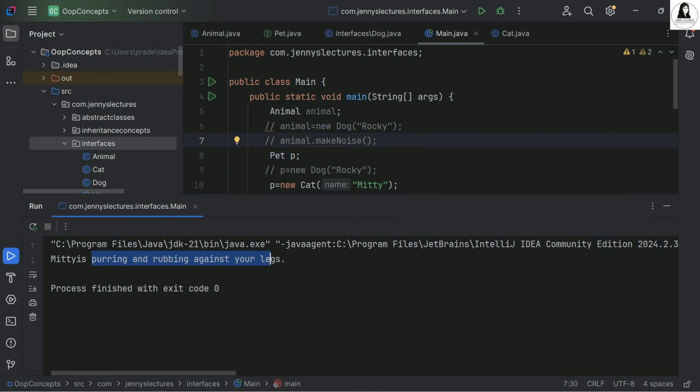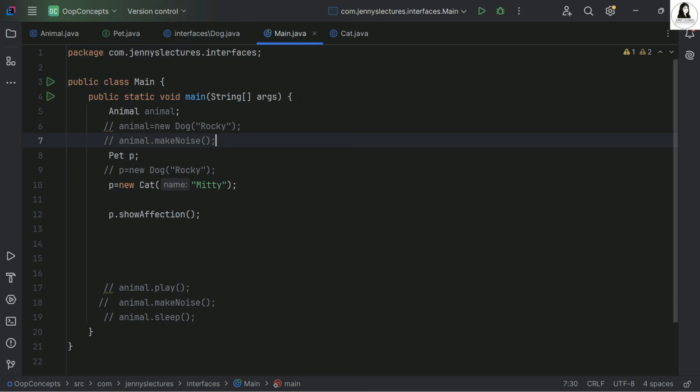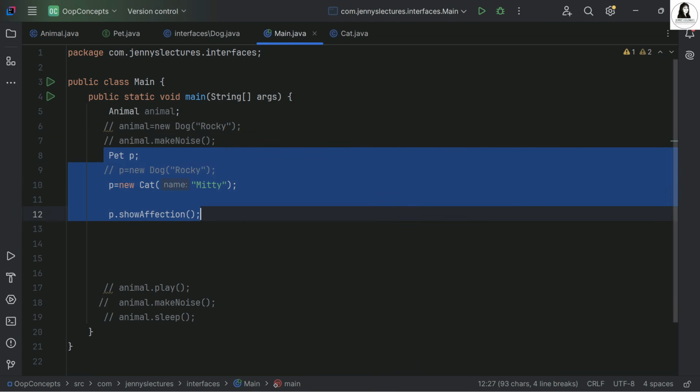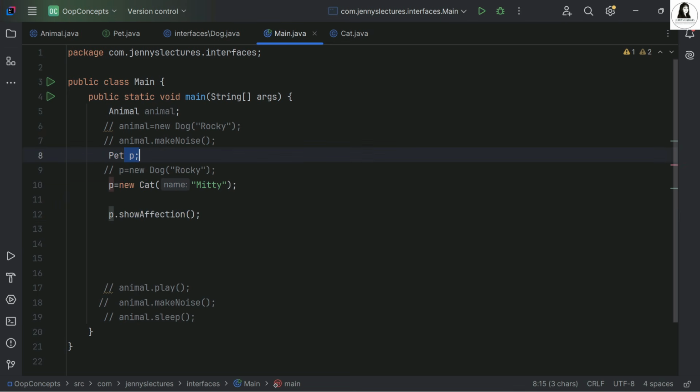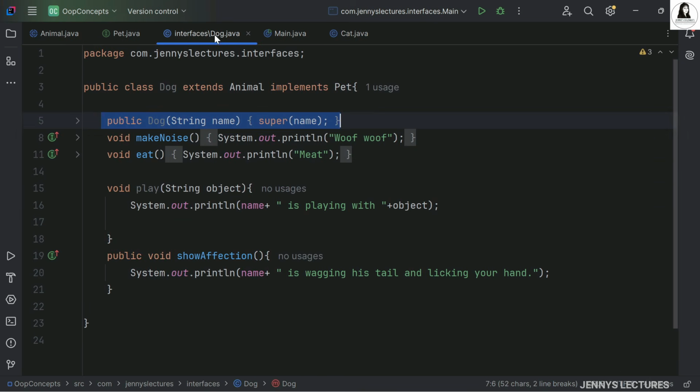See, it is wearing and rubbing against your legs. So you are able to call this with the help of the pet reference. This is how we can also achieve polymorphic behavior. With the help of the pet reference type, you are able to call the cat object as well as the dog object. So it is known as polymorphism. You are able to achieve polymorphism with interfaces as well. So interfaces also allow you to achieve runtime polymorphism like abstract classes or simple classes.